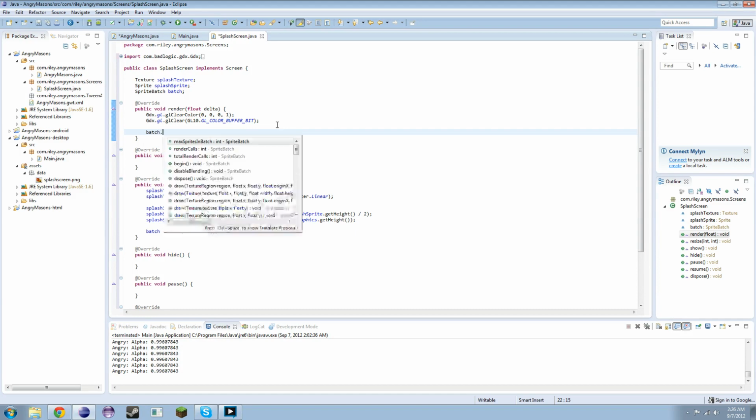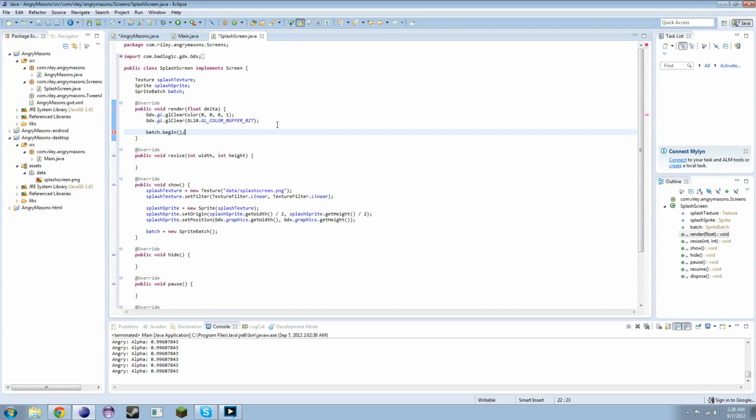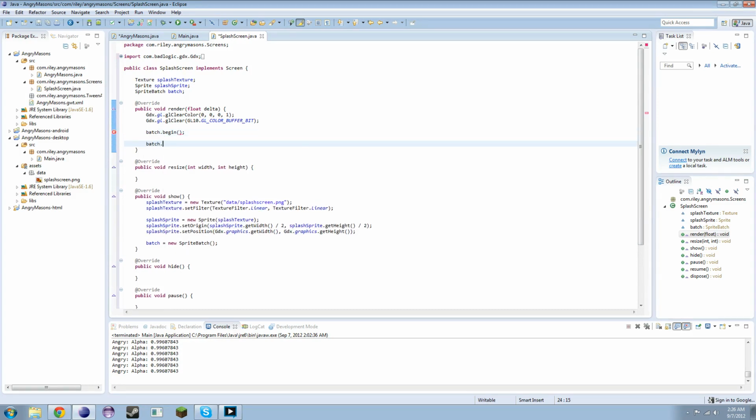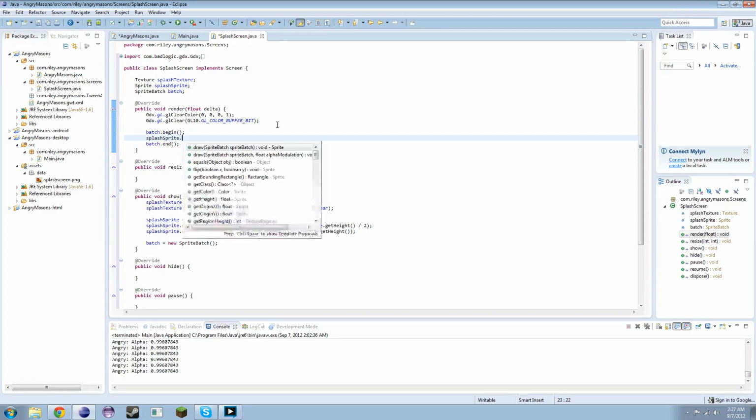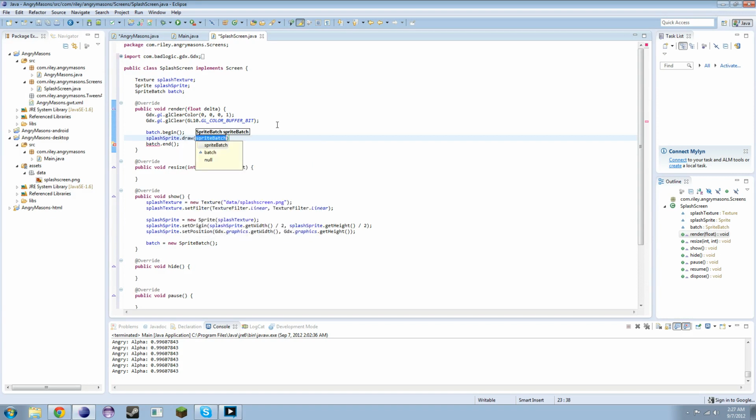Now with batches, we actually have to call begin, and then underneath that, you're going to want to call end, not enable blending, end. And splash sprite, this is where we're going to be doing our drawing, and we're going to set up that batch, that needs to be called. All of our drawing has to be done in between a batch begin and a batch end.